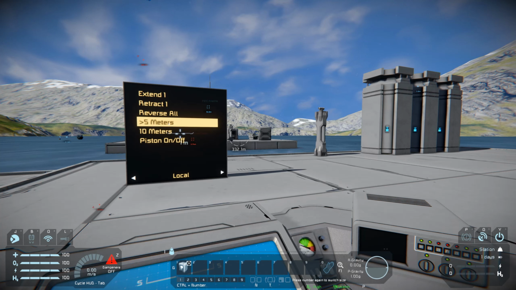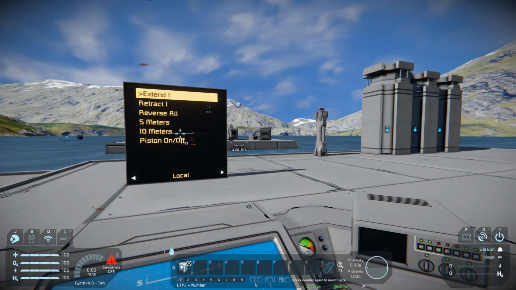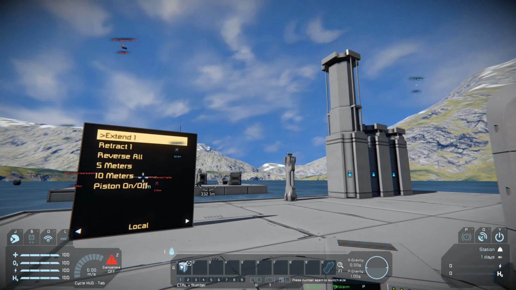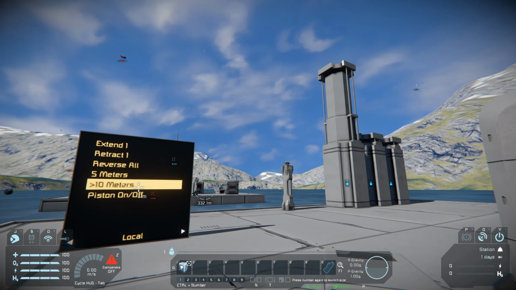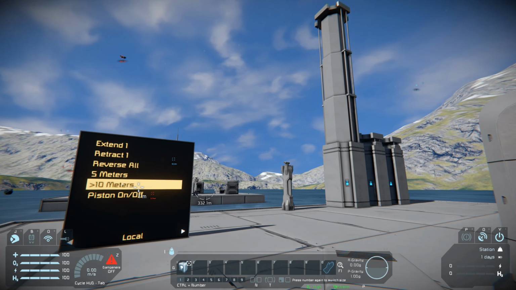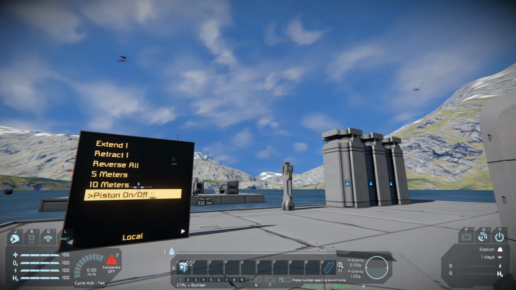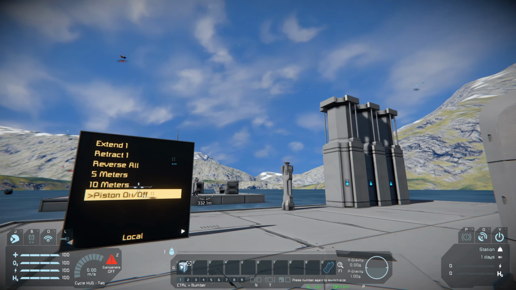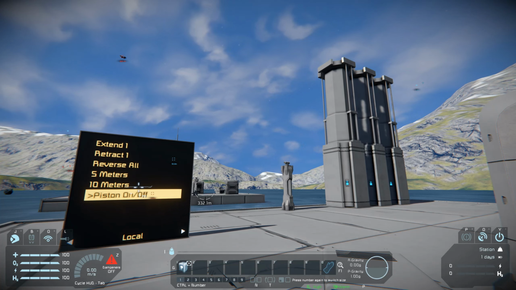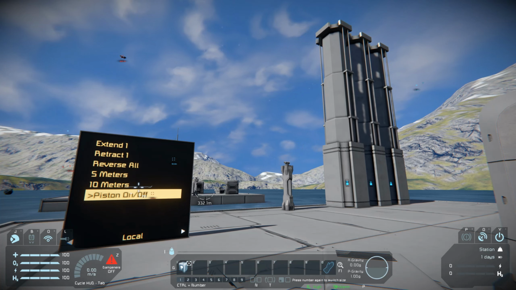So I'm going to hit number 5, and I'm going to go back to extend 1. And it goes up so far. Watch, I hit number 10, goes all the way up. Now let's retract it. And then all pistons on and off, right? So reverse all, off.